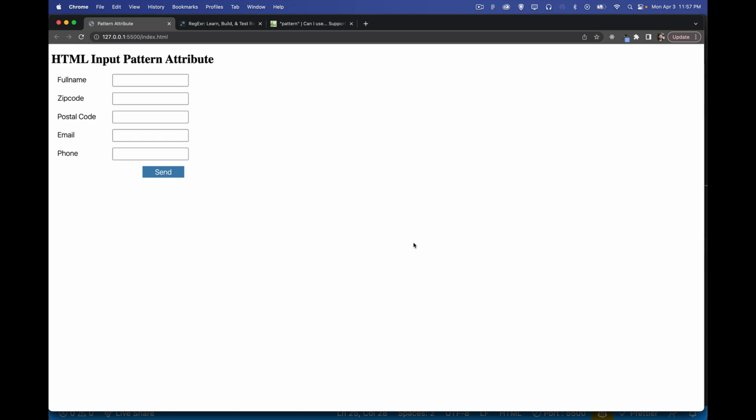All right, so just a quick video today. We want to talk about the HTML input element. So what I have right here, the input elements, the pattern attribute that you can put inside of these to do regular expression pattern matching for validation purposes.